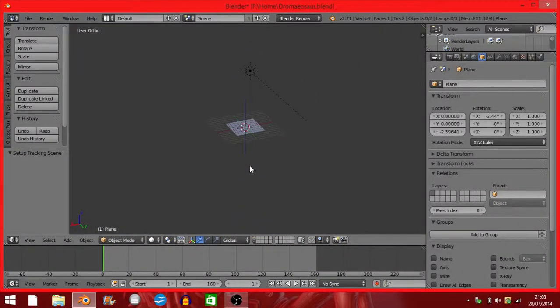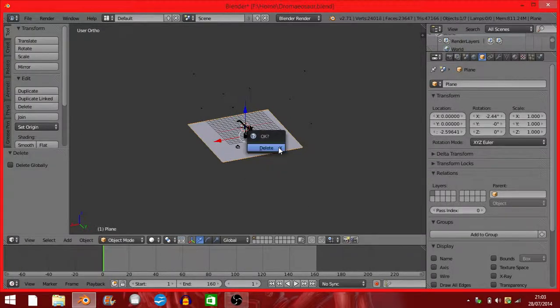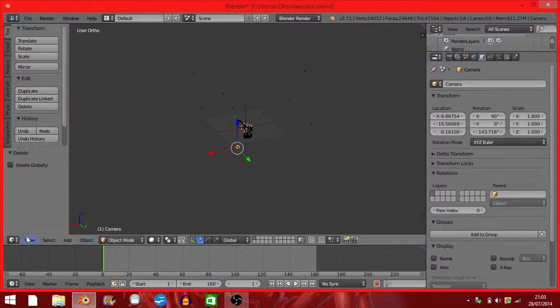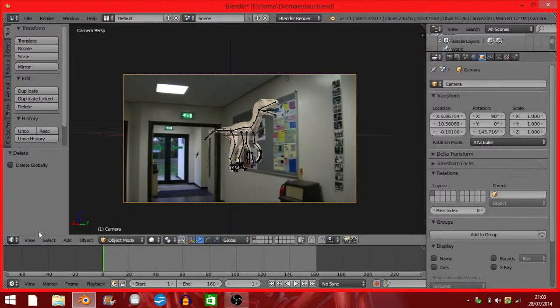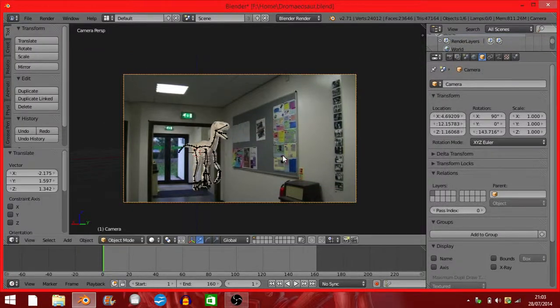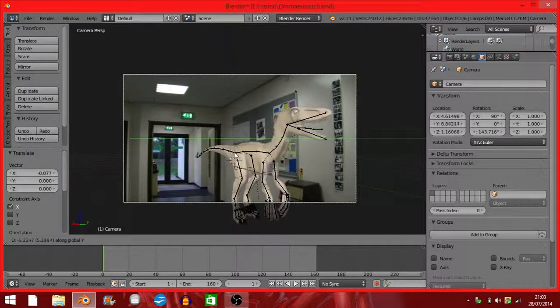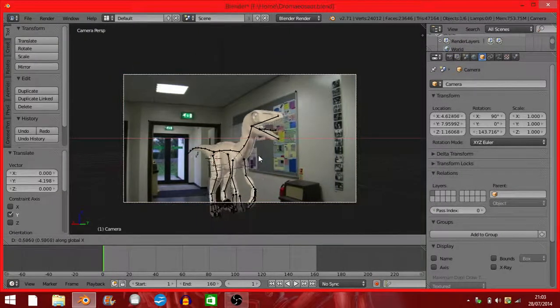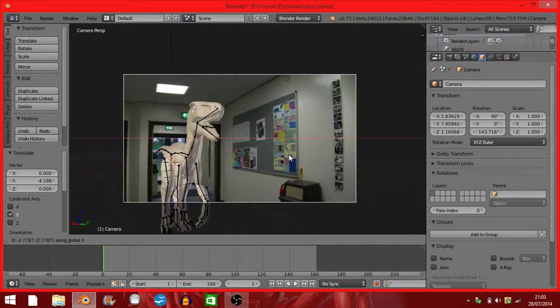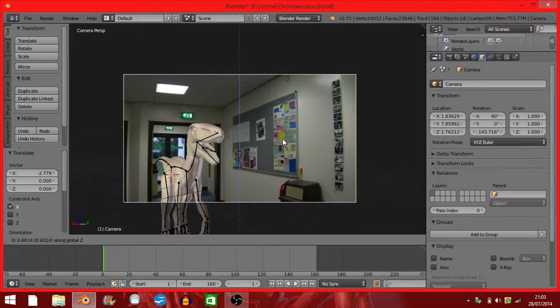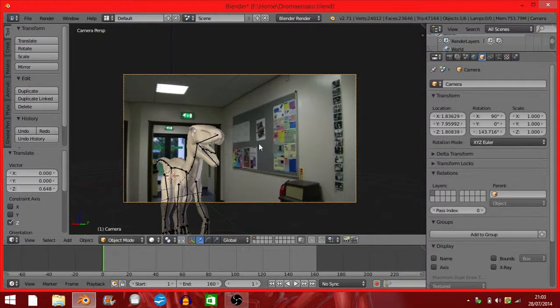Sorry, just get rid of this quickly. I want to get rid of that as well. Save on memory. So what we want to do is position our camera according to where we want our dinosaur in our scene. So I'm going to move him forward, and I'm going to move him up a little bit. And that looks good to me.